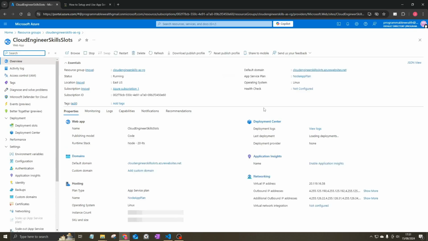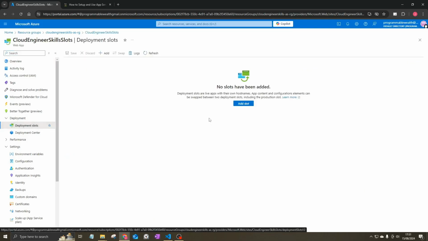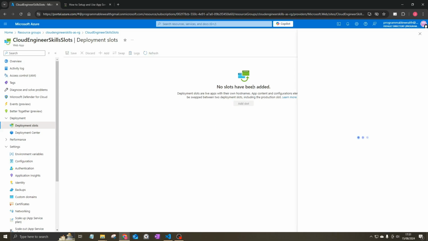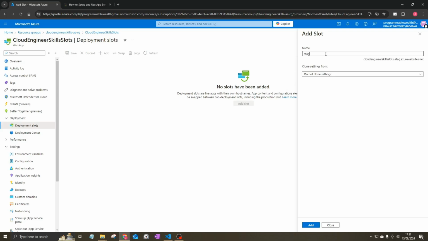If we have a look in the deployment slots under deployment, okay, so there's no slots at this stage. So what I'm going to do is create the first slot, which will be the staging deployment slot. So let's do that right now. You need to select add and put in a name. So I'm going to call this staging. And I don't need to clone any settings. So let's add that.